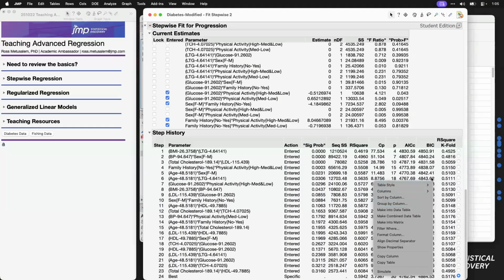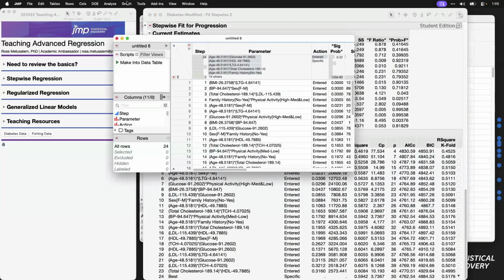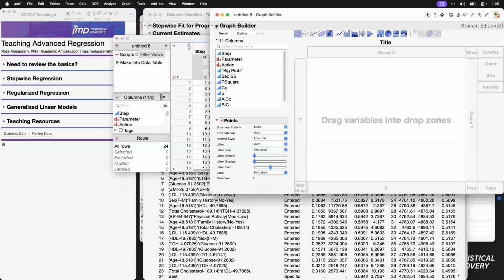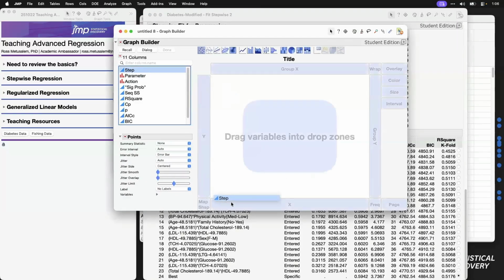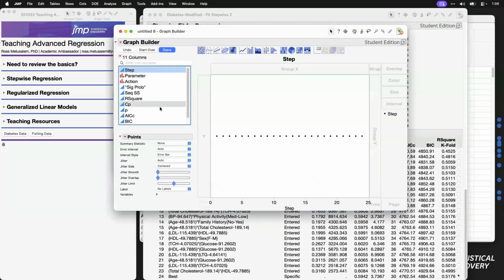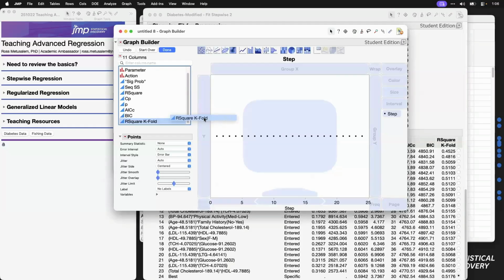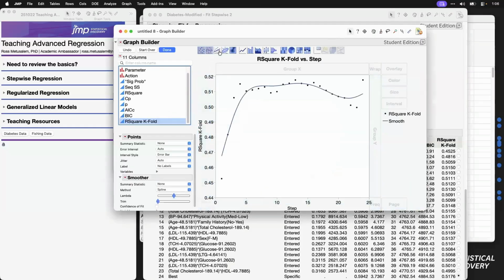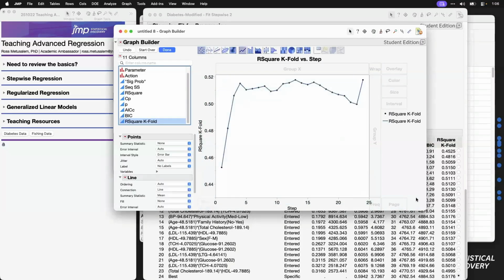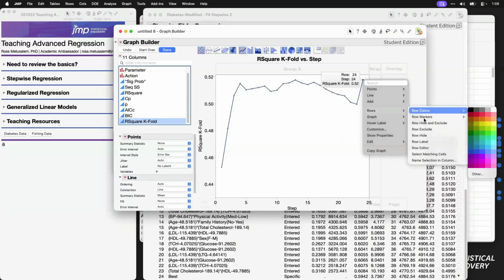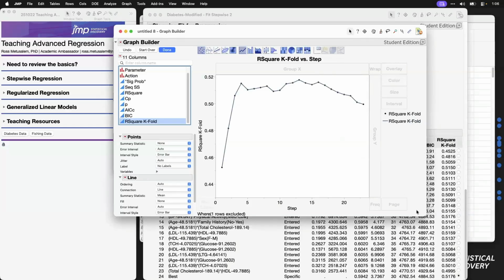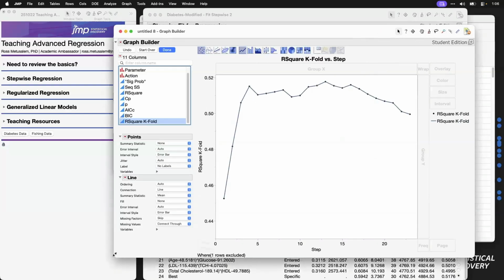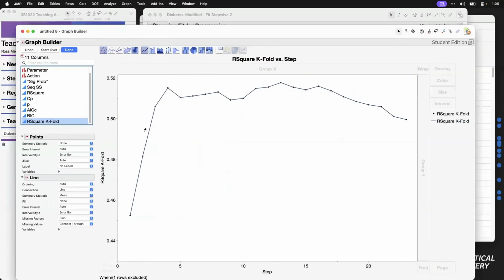In fact, I'm going to go to make into data table and just make a quick graph of this so we can see. So let's take a look at the step in the stepwise procedure against that R square k-fold. And I'm just going to remove our smoother and go like this. Oh, and this is actually our best model, which is always appended to the end of that table. So let's go ahead and get that out of here. So this is a graph that demonstrates the possibility of overfitting.